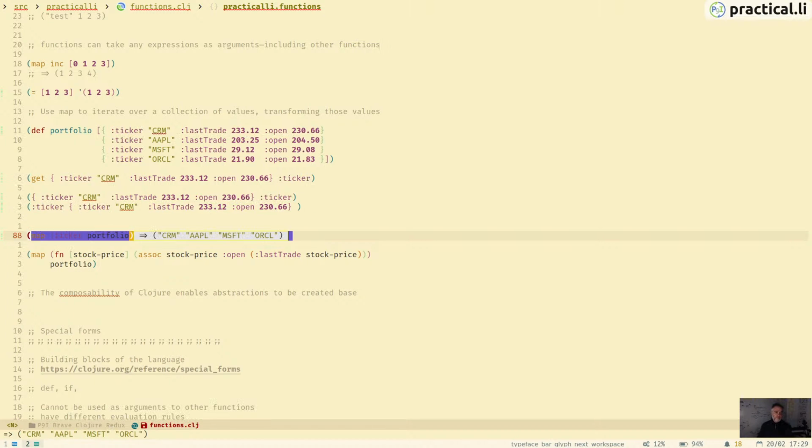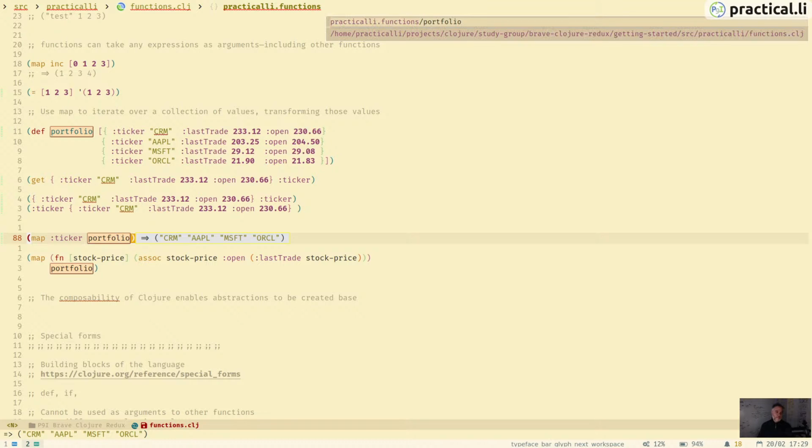So if I do that, then it's going to return a sequence. Again, it's returning a sequence of all the values from each of the tickers in the map. So this is another example of I'm giving the map a function and a collection of data, and then it's using that function over the individual elements in the collection of data and returning a result.